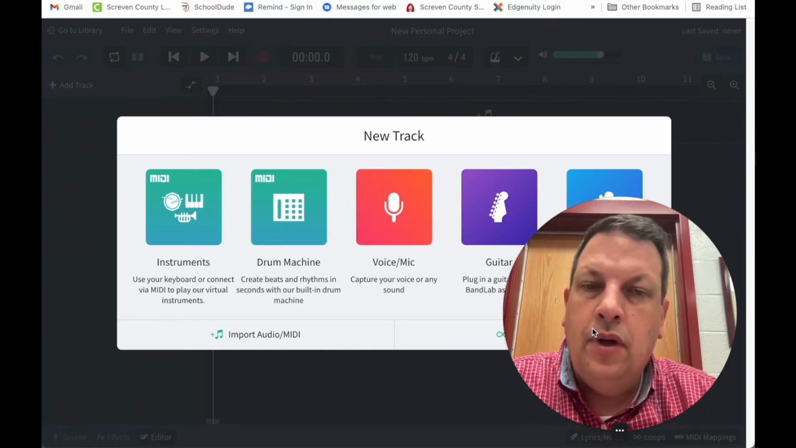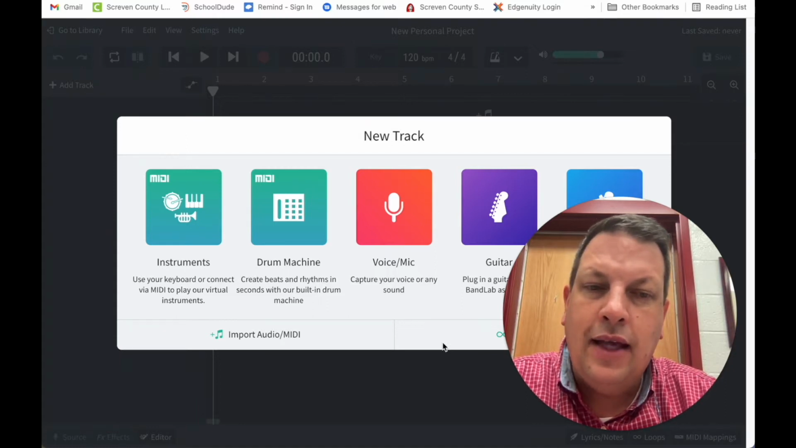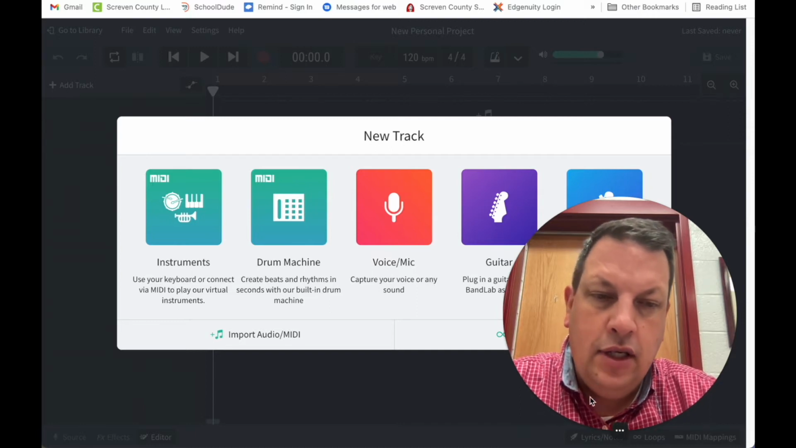So when you go to BandLab, log into BandLab just like you always do. Click on Classroom, and then you're going to find the Drum Machine project, the assignment, and click on that. Click on the green Start Assignment button, and then this screen.